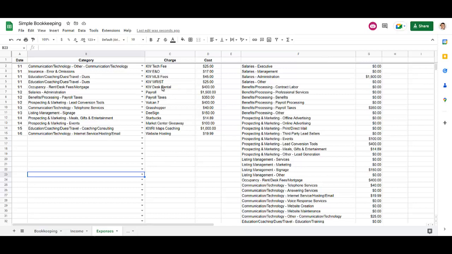So what I've gone ahead and done is I've started with my office bill. I've put the date, and then I've entered each item from my office bill. So for example, the way that mine looks, there's an associate tech fee, there's E&O insurance, there are MLS fees, we're part of another MLS called Wrist, so there's fees for that, and then our desk rental.